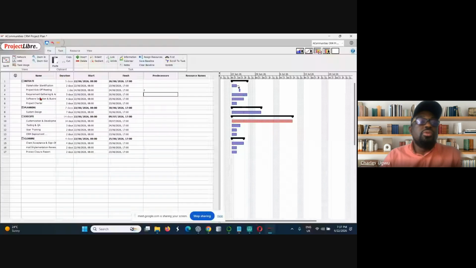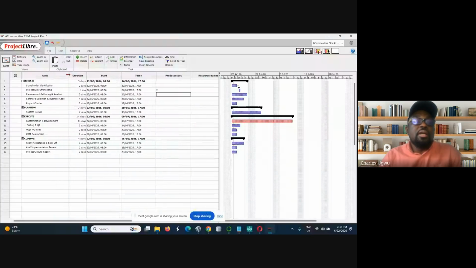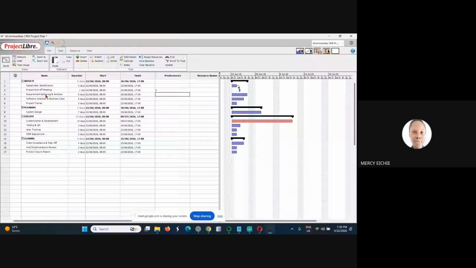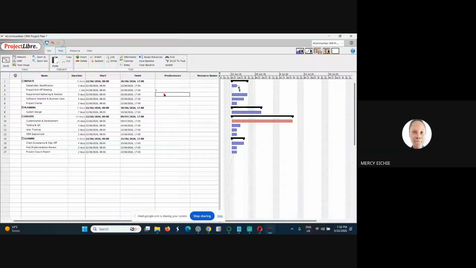Then we'll come to the next one. We say requirement gathering and business case. The predecessor is number 3.